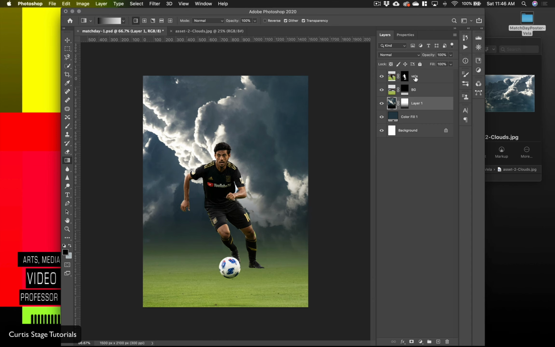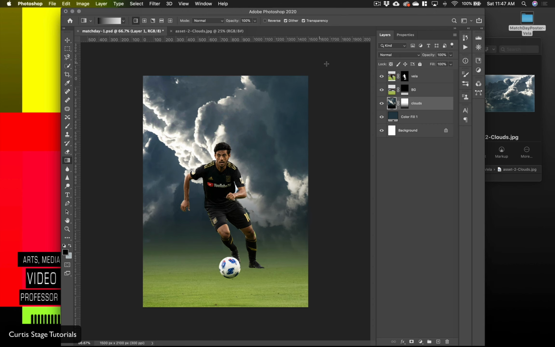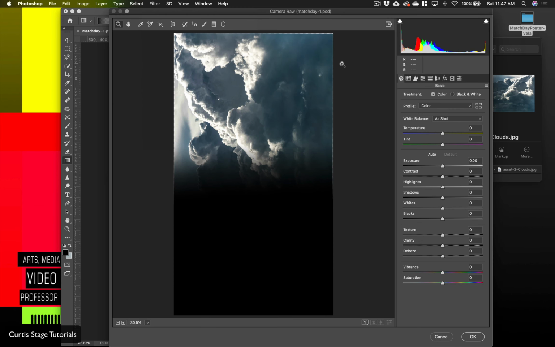Okay, now what we're going to do is click on our Vela layer. Let's do our clouds. Let's click on the cloud layer. You can name it clouds if you want. And I'm going to click on the cloud layer and add a little bit more drama to this by going to filter, and we're going to go to camera raw filter. So we're going to add a camera raw filter to this, kind of increase the drama.